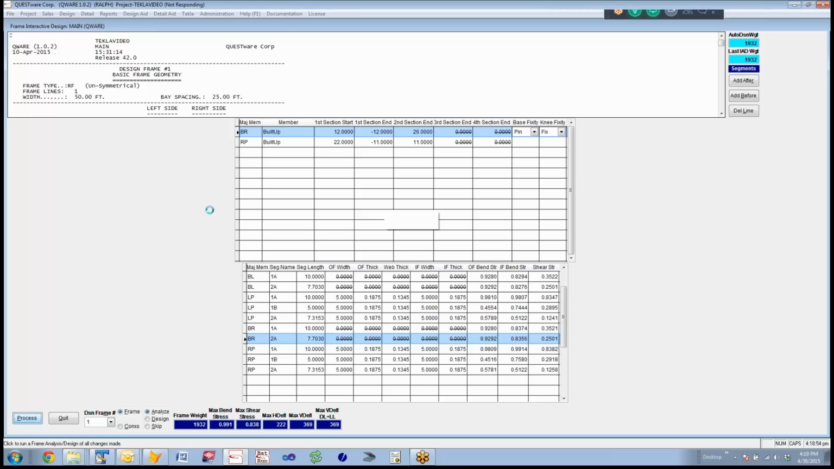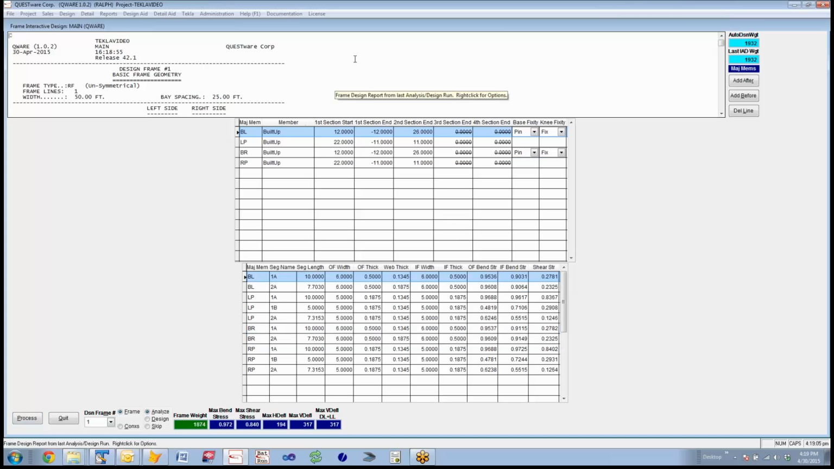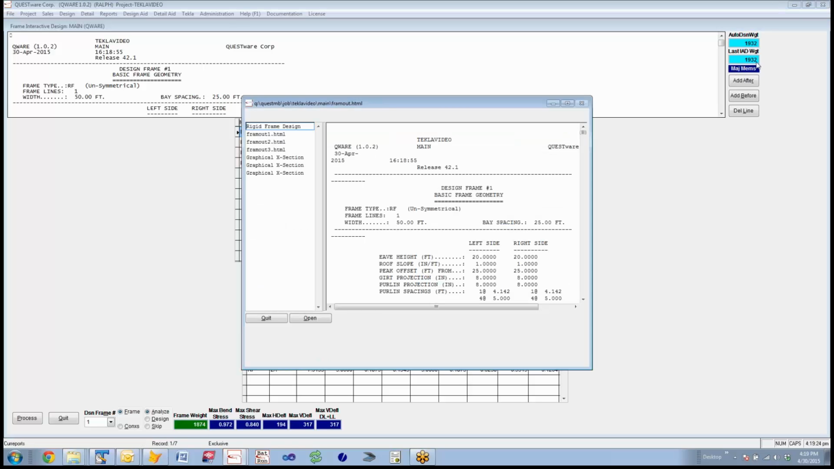It's processing my frames, and we have a new design, no errors. We'll take a look at our new cross sections. While those are coming up, take a look at our frame weight. This is in green at 1874, and we've actually reduced the weight from 1932.